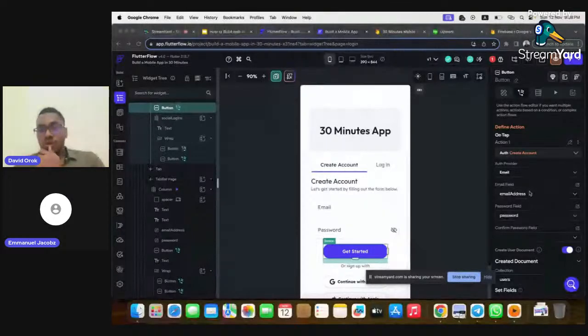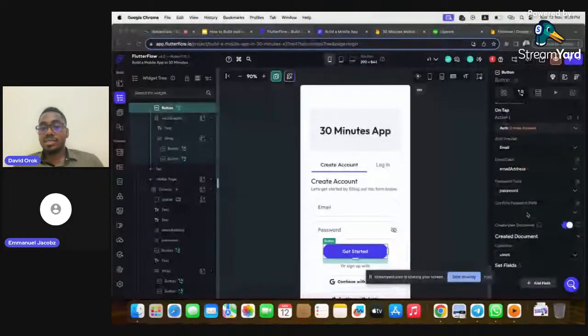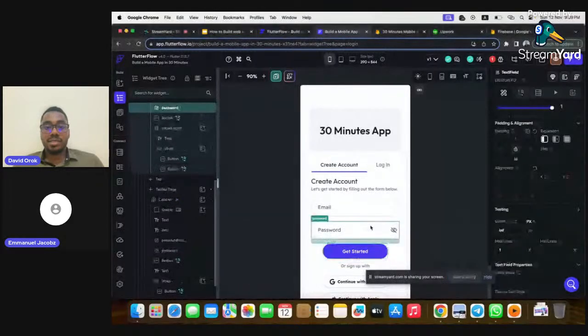And so the next thing we're going to do here is just look at what is happening. So here on the action, when the user does what? When the user taps on this button, it runs the authentication creation process. It uses the email as the provider, all right? And then it is accepting the email field for email address, all right? And then it's also taking password here. Now, this particular one is where it's asking us for confirm password. So what I'm going to just do here is click this. Let me just do this.